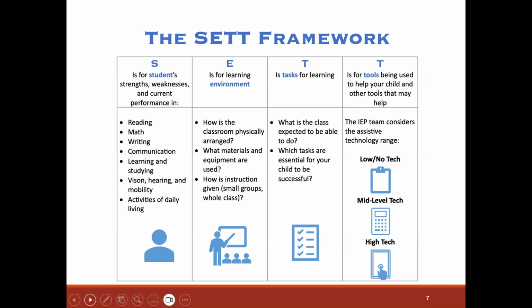And the IEP team will consider a range of assistive technology, from low tech to mid tech to high tech. And we're going to talk about what that means.